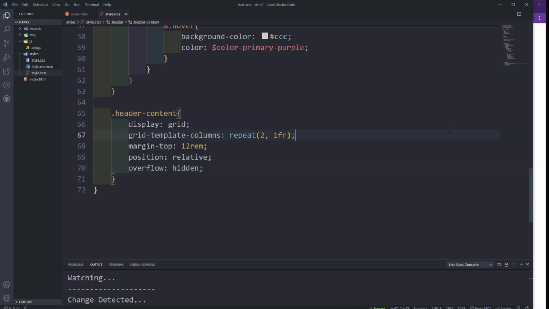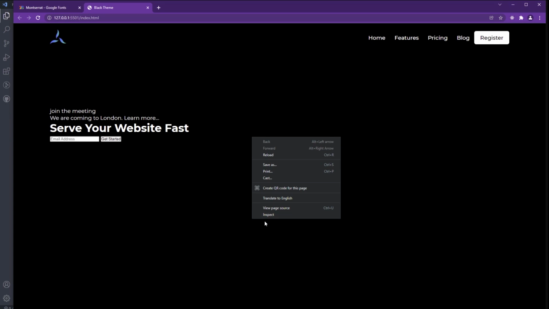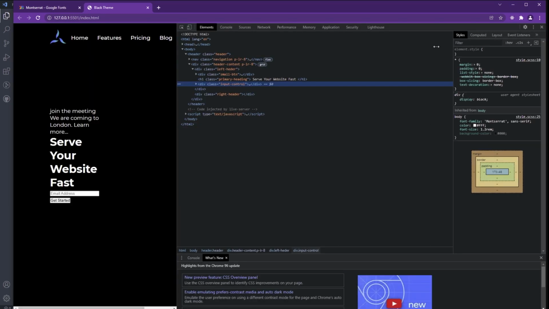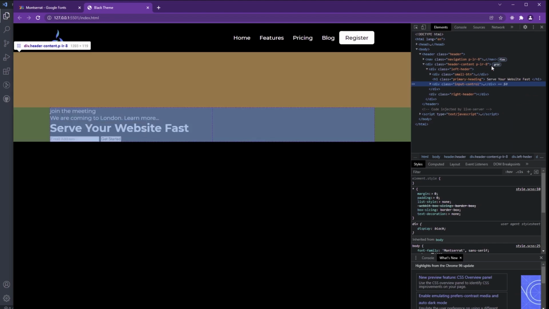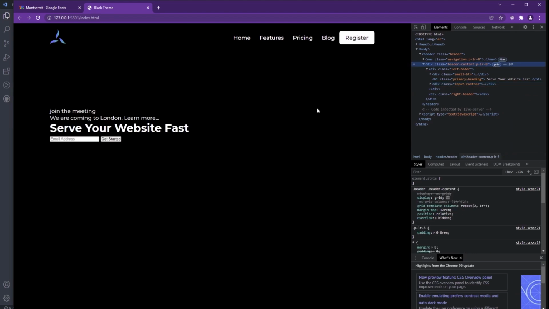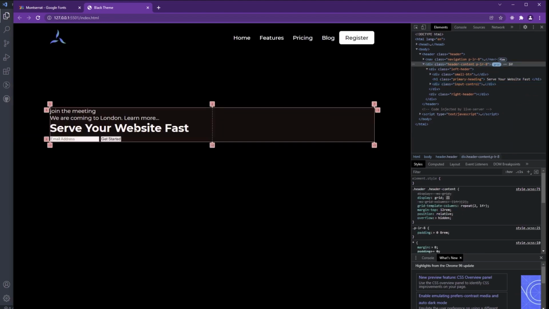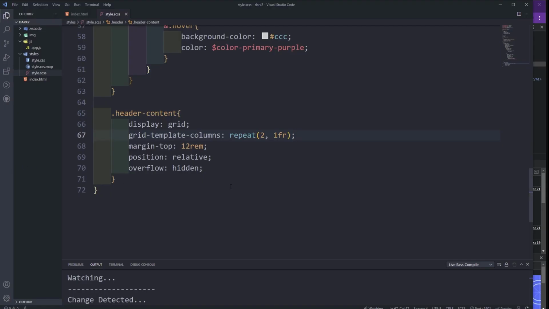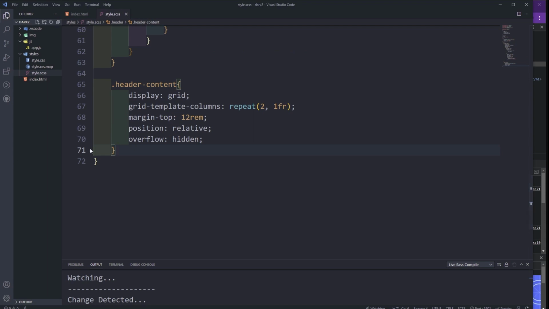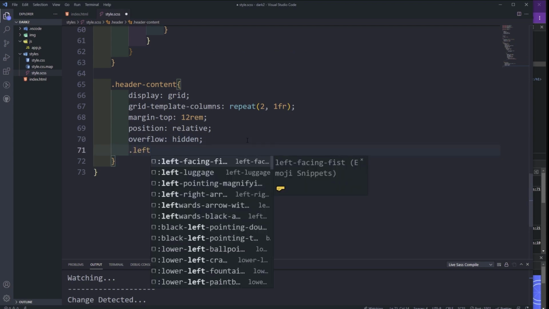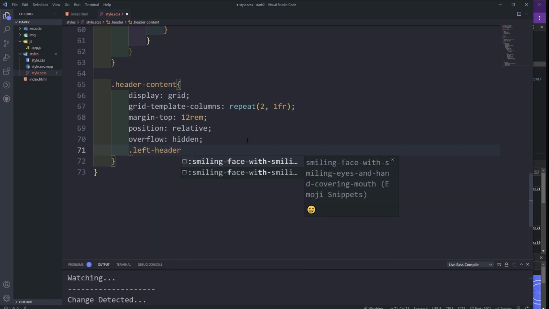Okay, and then I'm going to save this. As you can see, we have a grid in here. We have a grid with 2 columns. So there it is. We have the first column and the second column. Okay, so in here we're going to go to the, we have header content, we have left header.